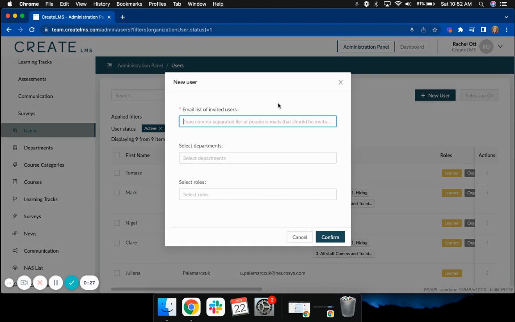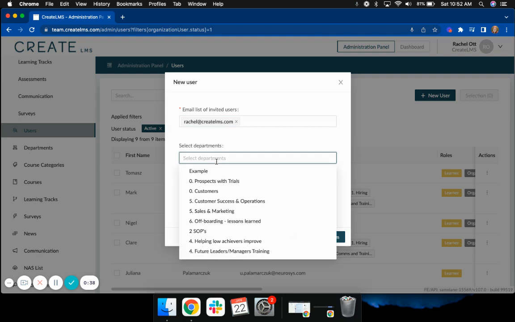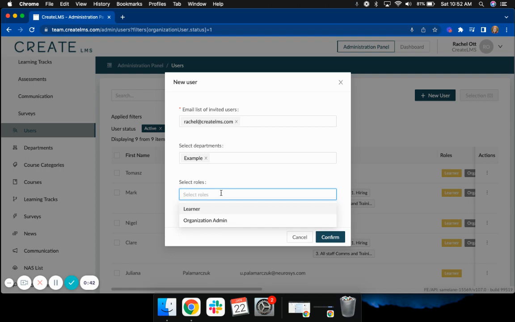So we'll click New User. All you need is their email address. We'll add that in here. Select what department you want to add them to, and then select their role within the platform.